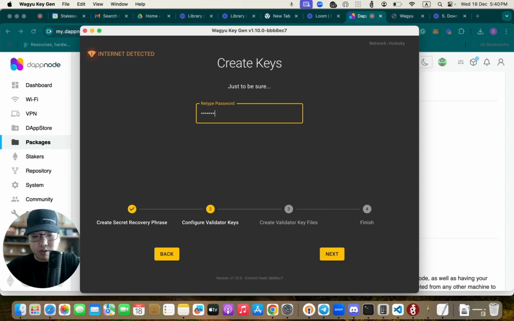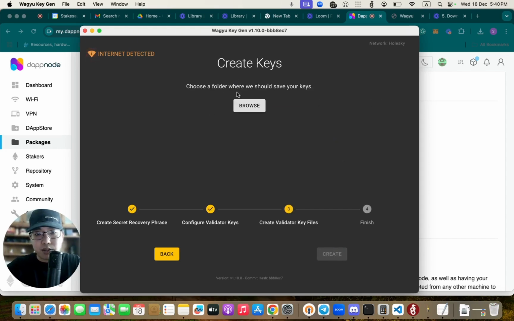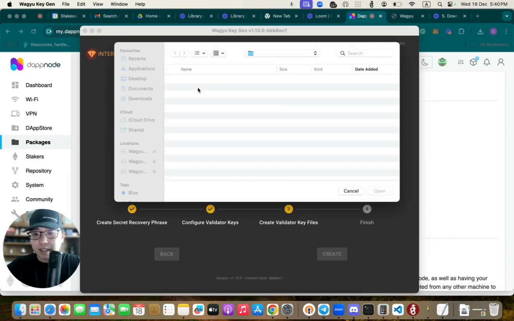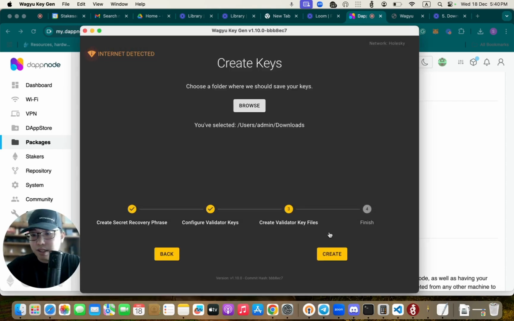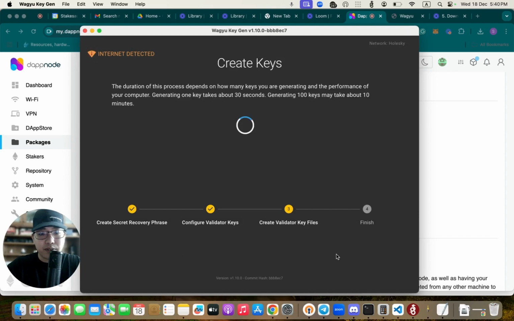Then you'll have to retype your password to confirm it, and then choose a folder where you will save your keys. I will simply save it in my downloads folder for the purposes of this demo, but feel free to create new folders to save your keys in. And next hit create, and we'll have to wait for a bit to generate our keys.